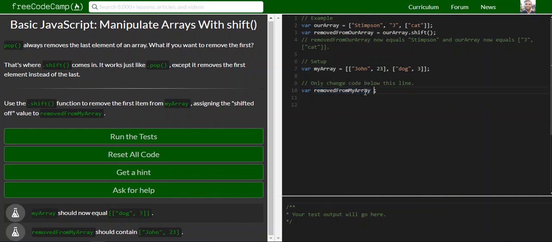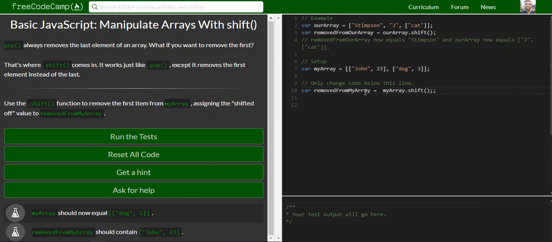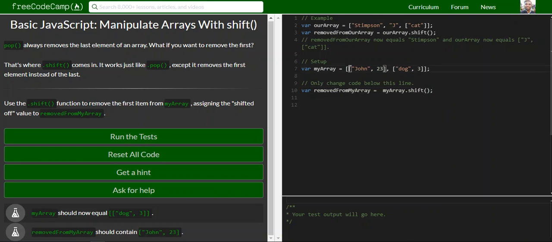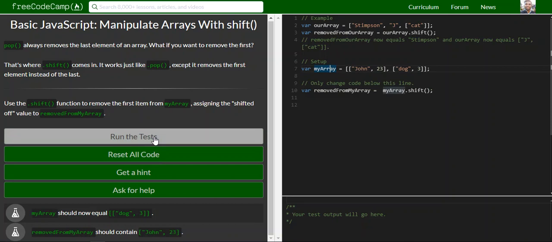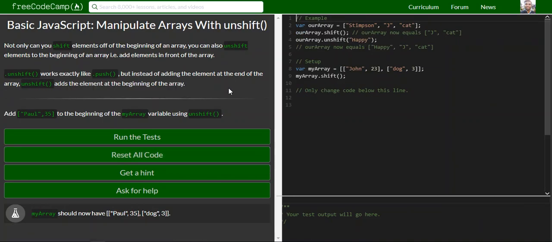So we can simply do my array dot shift. That will get rid of John 23. Perfect. Every cat, even the grumpy cat, proves it. Nice, guys. I'm proud of you. Alright, move on to the next one.